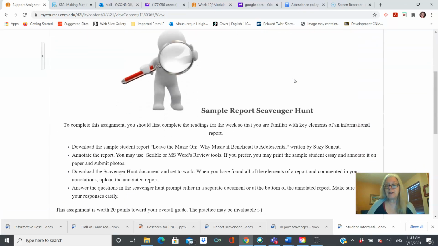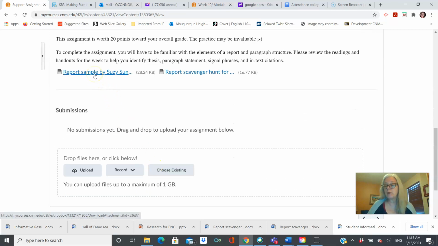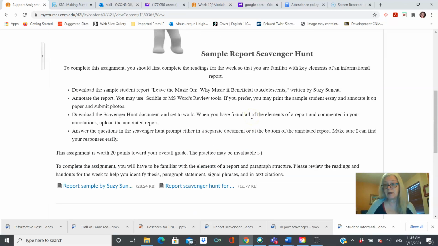This is a scavenger hunt. You're going to download the sample report by Susie Suncat. And here's your scavenger hunt. It will walk you through the things you're looking for. It'll help you to know what you're looking for if you read the chapters, so you know what does a thesis statement look like? What does a topic sentence look like? What does an in-text citation look like? And locate those items, annotate the source, and upload all this good stuff. So follow the directions. It should be self-explanatory. If it's not, let me know.